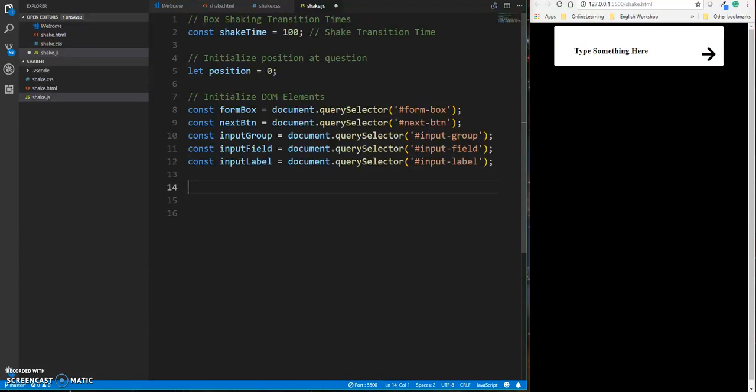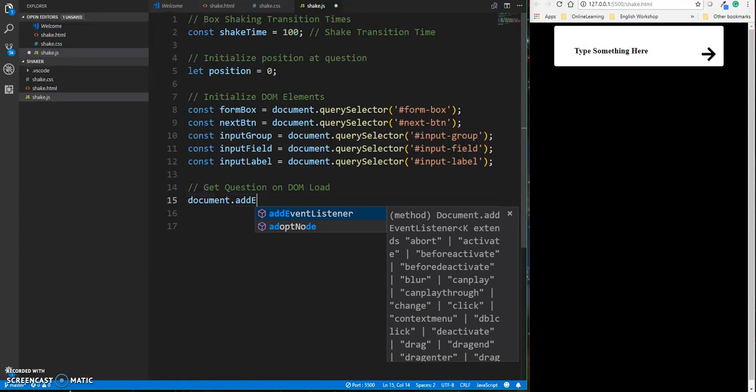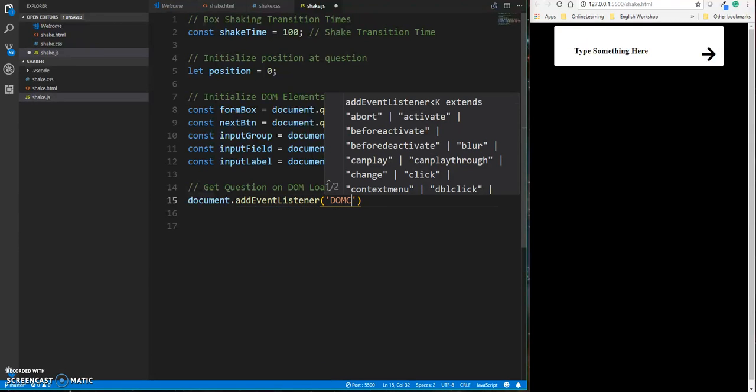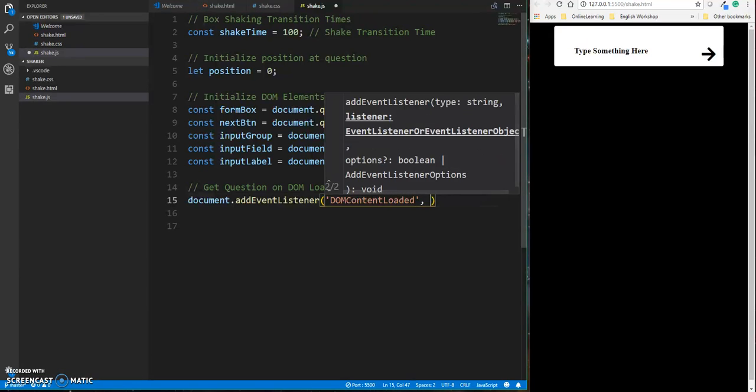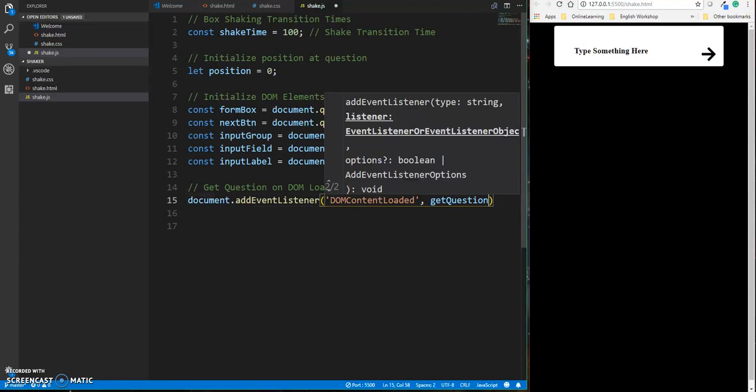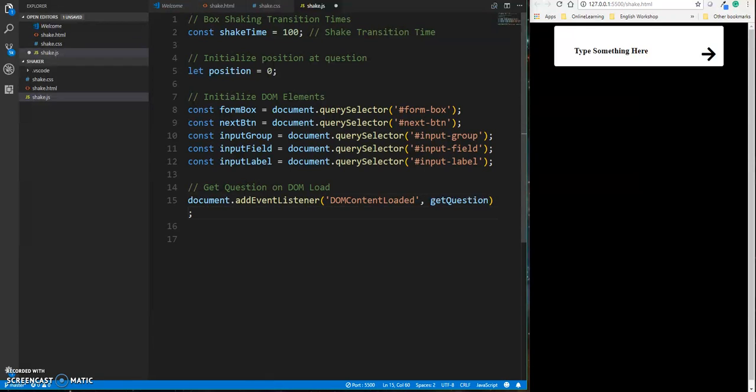Now let's go ahead and through JavaScript target our DOM onload so we can initialize. All right, so we'll target document dot add event listener, and we'll target the DOM content loaded. Now when that happens, we want it to look for our question. So we'll say get question. That'll be the field where somebody types. All right, let's go ahead and close this off with a semicolon.